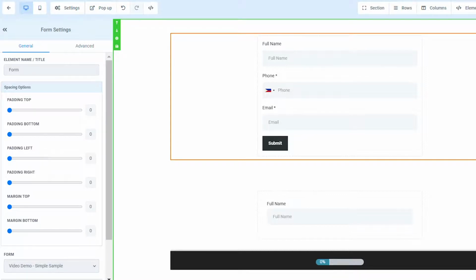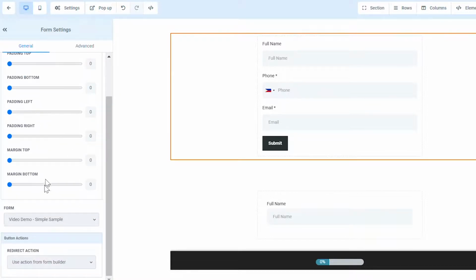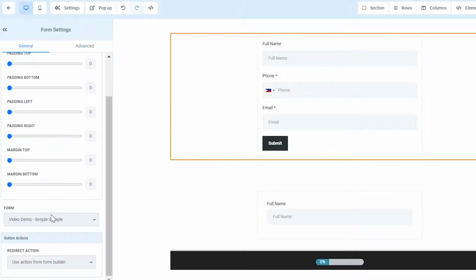So now I'm going to start off with forms here. You'll see on the left-hand side you have all of your settings. This is where the settings would be for every element in your Funnel Builder. For forms, you have your general spacing options, you have the form selector, and you have multiple forms here. You can change out which one you want to include right here.